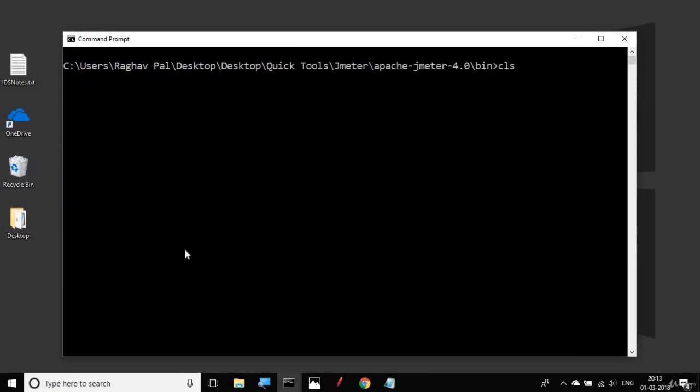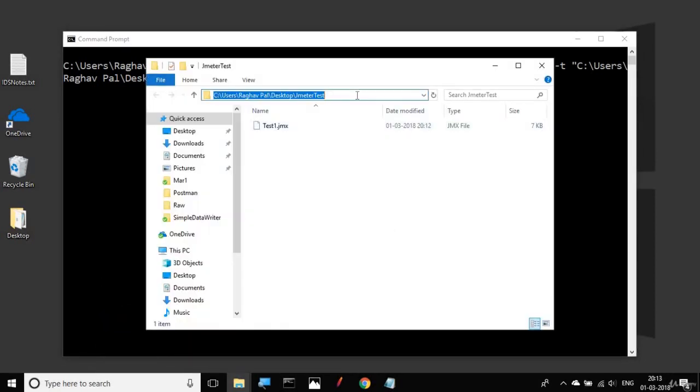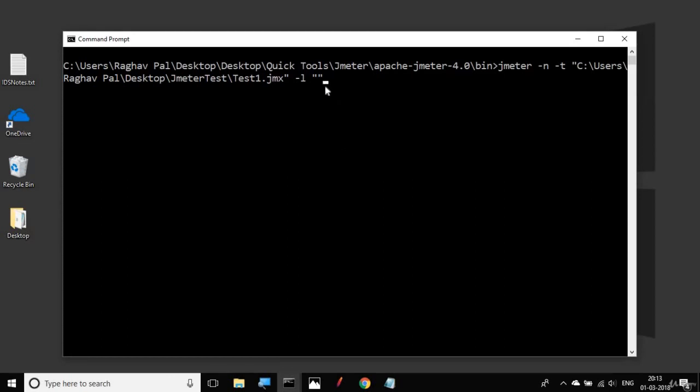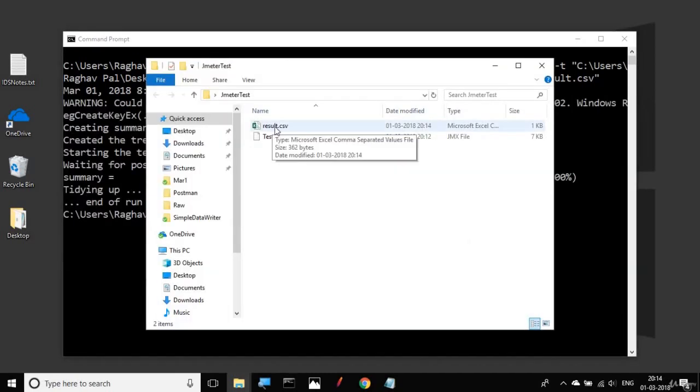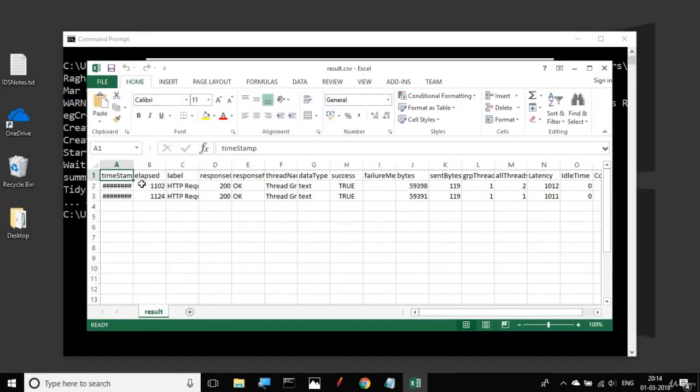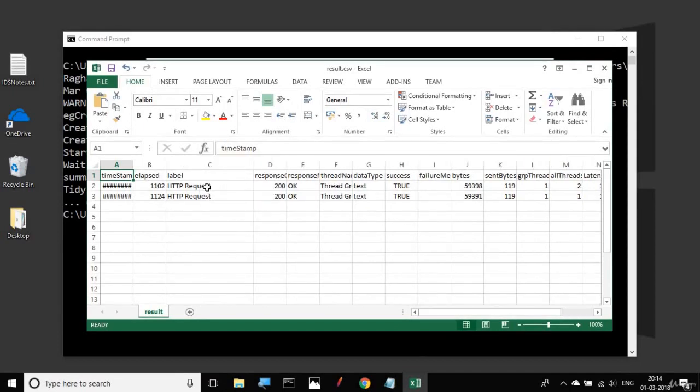If I want to log, let me also log to a result file. I will say -l and give some location, the same location here, and say this is result.csv. So this will log results in the CSV file. Here we have the CSV file created, and if I go inside, you can see it has run the two requests which are in two different threads.